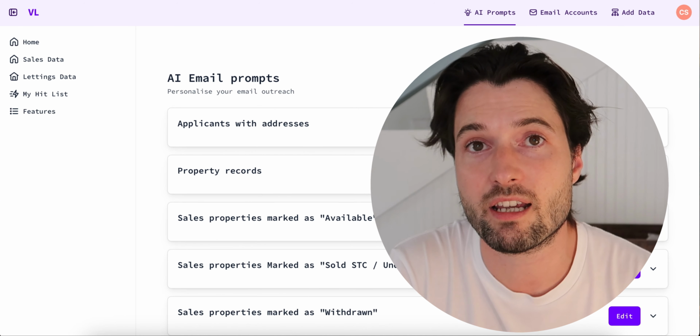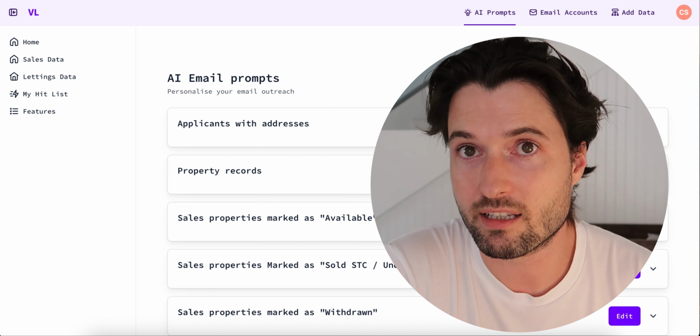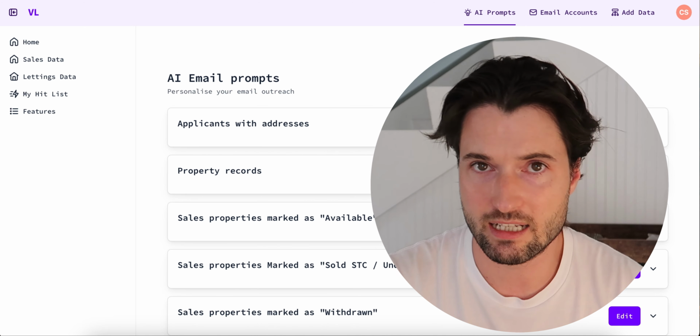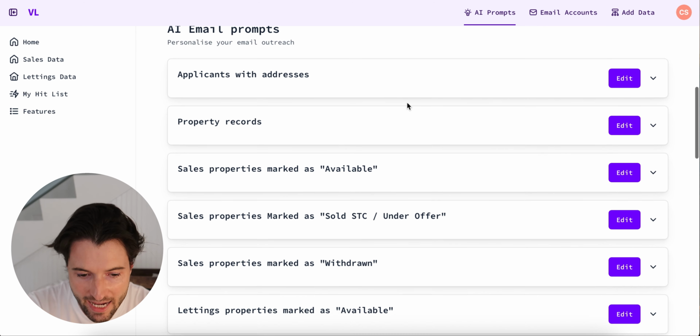Even if you tried, it would take you months, and then where you started would be out of date by the time you got to the middle. So you'd be running around in circles forever. So this does that instantly, and it does it in real time, so it's always up to date. So what you would do is applicants with addresses. These are your AI prompts.